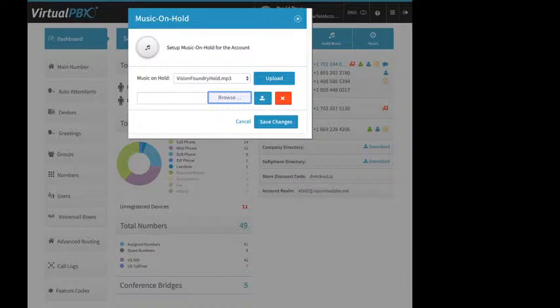And then you would click on the little upload icon here. A couple things to keep in mind is you want to make sure this file is recorded in mono, not in stereo. You want to keep it under 1 megabyte in size, and it should be a .wav or .mp3 format. Once the file is done uploading, you click on Save Changes.